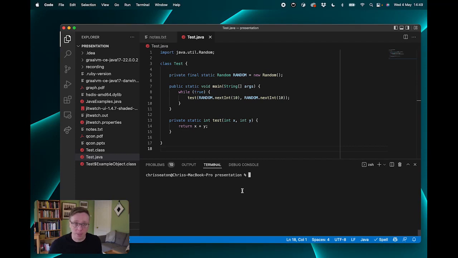I took GraalVM and I've put it onto my path. So I'm going to do PATH equals the GraalVM contents home bin path, and that gives me Java on my command line path.